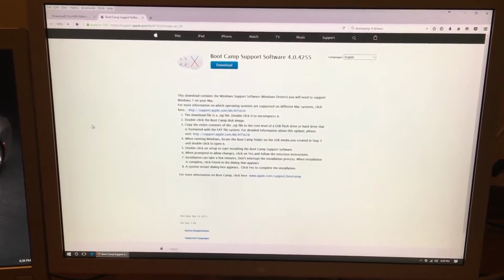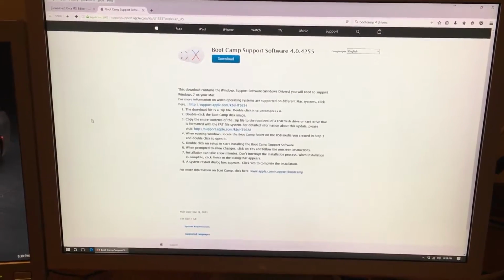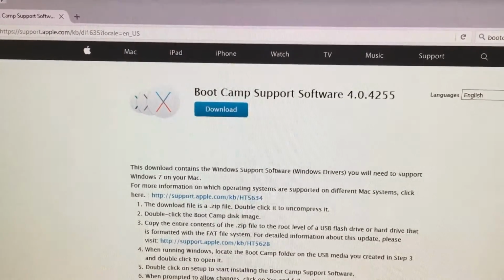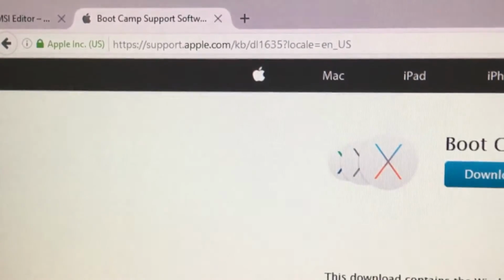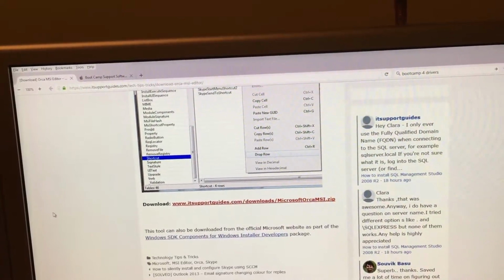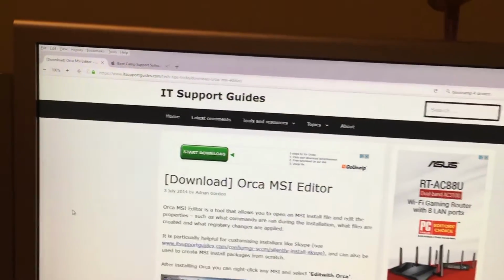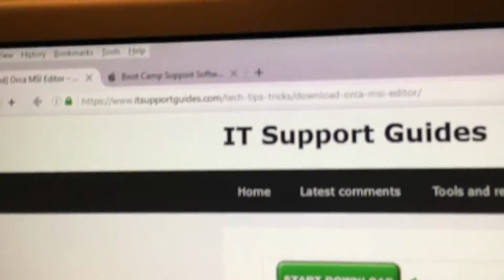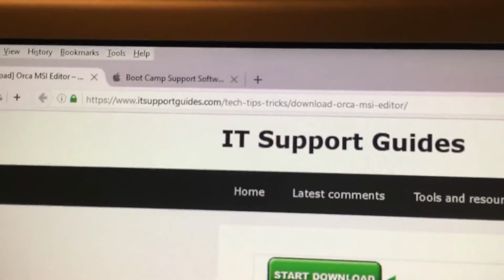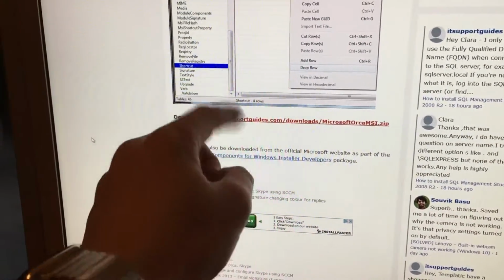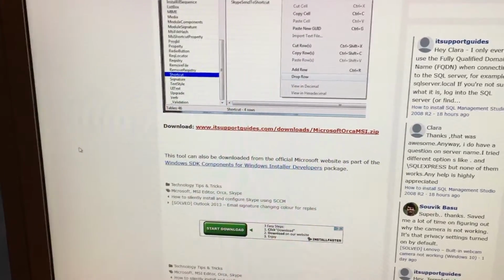Before we can continue, we first need to download 2 sets of software. First, we need to download the Boot Camp support software for Boot Camp 4, straight from Apple. You'll want to download this to your desktop and unzip it. Then we'll also need the Orca MSI editor from Microsoft from this website, IT Support Guides, which here is the link to. Of course, both of these will be in the description. And you just have to scroll down, and here's the download link. Download that and install it to your computer.